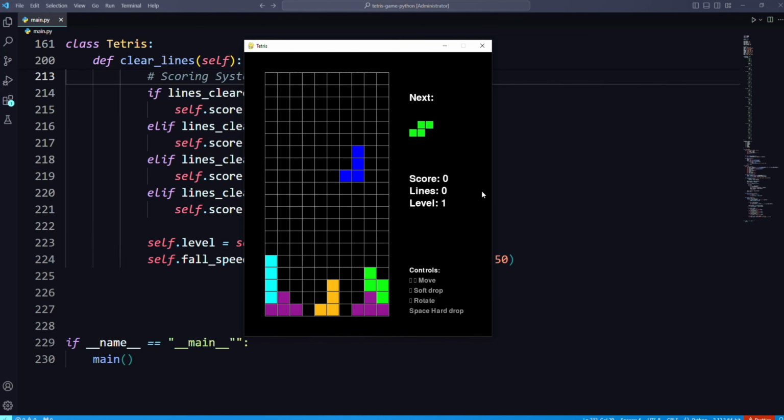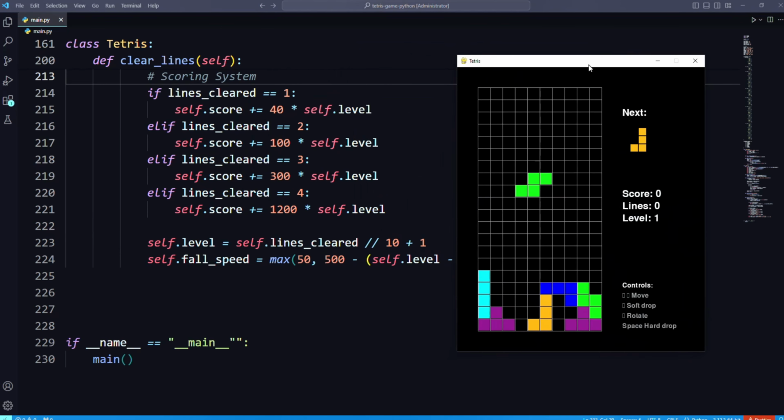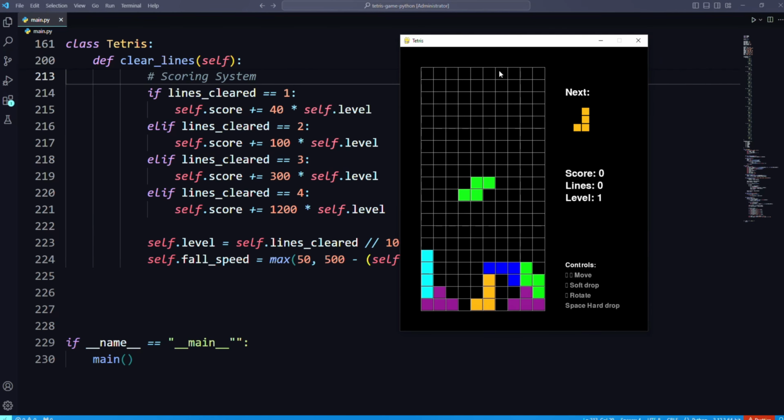So this is working perfectly. You can rotate, it also works. You can move to new levels and all that. So this is what we are working on, and this is part 2 of it.